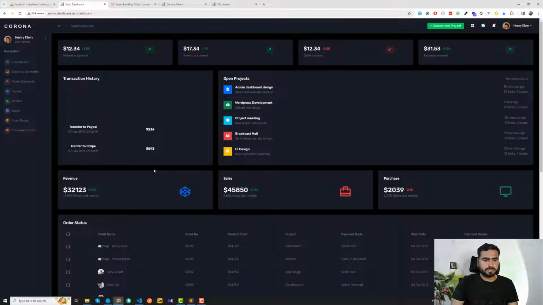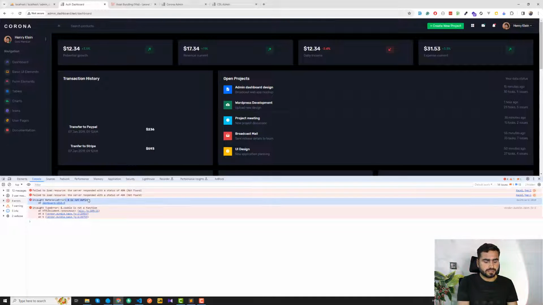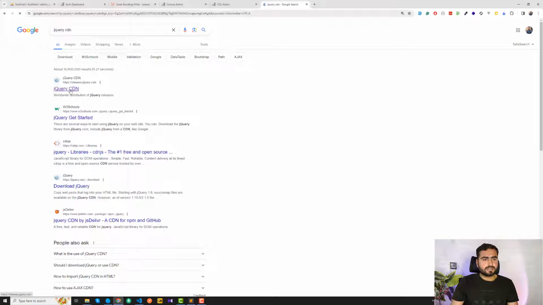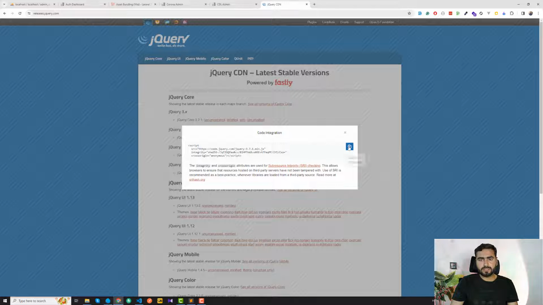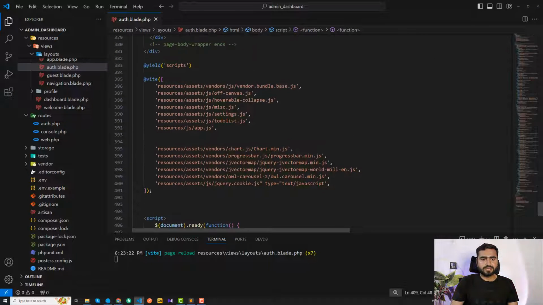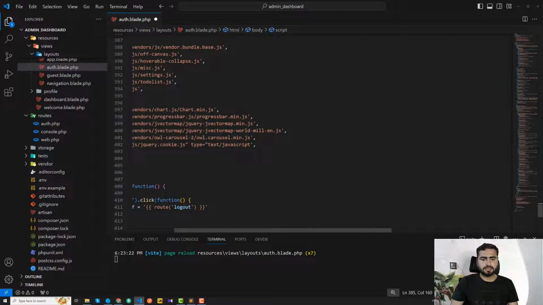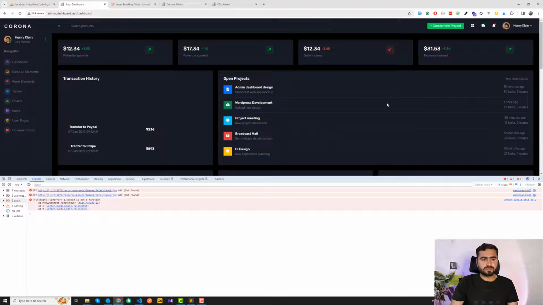Maybe it's added in the theme. So let's see what's going to happen. Just click on this logout, and no, it's not working. So let's see, dollar is not defined. So jQuery CDN, just type this, and it would be the latest version of all time. So I'm going to complete this very quickly. So just add this here, I don't want to compile this, right? So save this one and let's see what's going to happen.